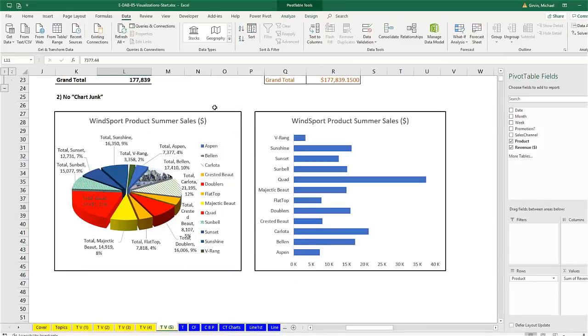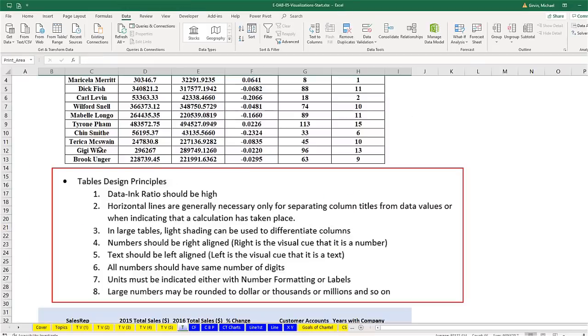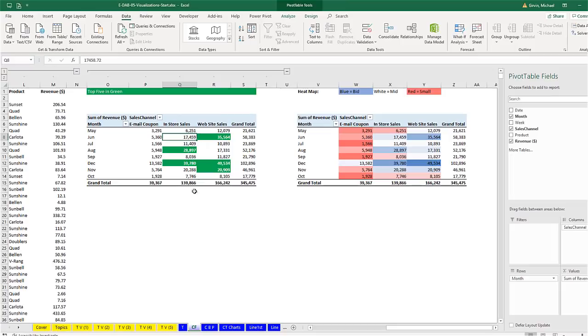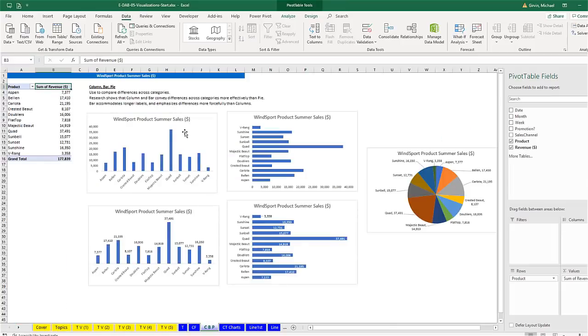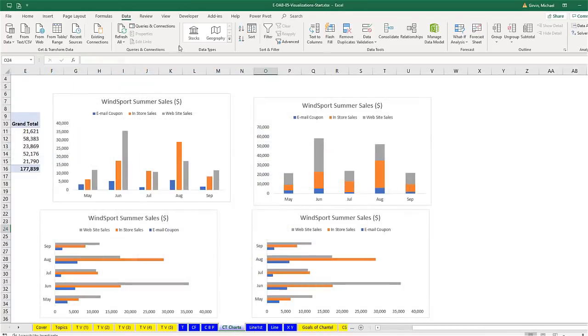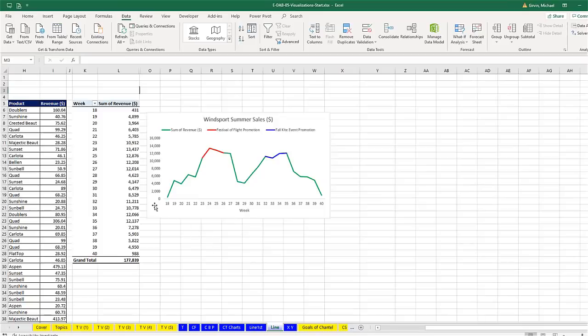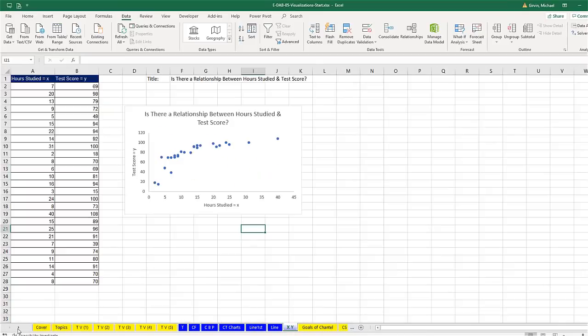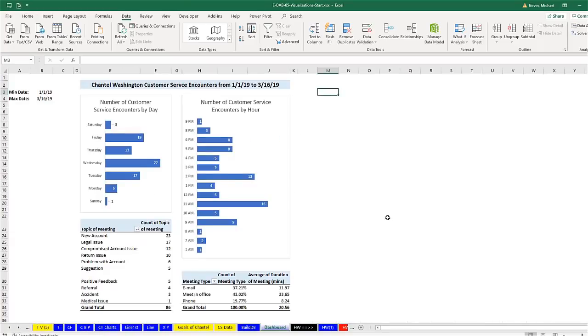We talked all about chart junk. We talked about our table design principles. We learned how to do conditional formatting for visualizing. We talked about how column and bars are much better for visualizing than the pie chart. We looked at our cross-tab charts. We learned how to do this amazing line chart. We talked briefly about the XY scatter, and then we ended it with Chantel's dashboard.